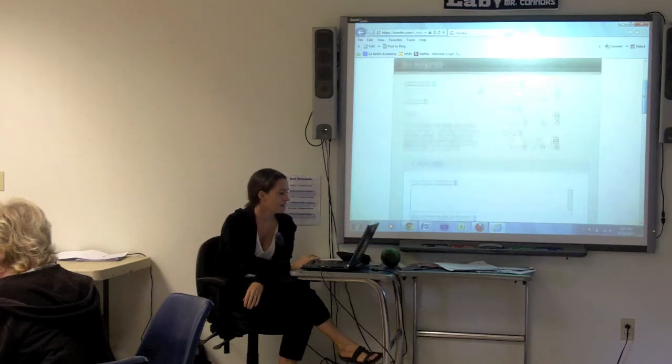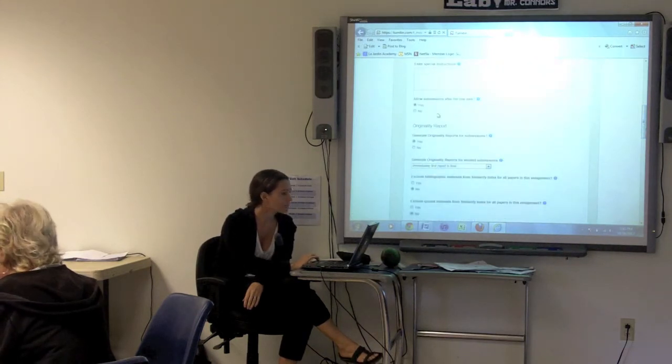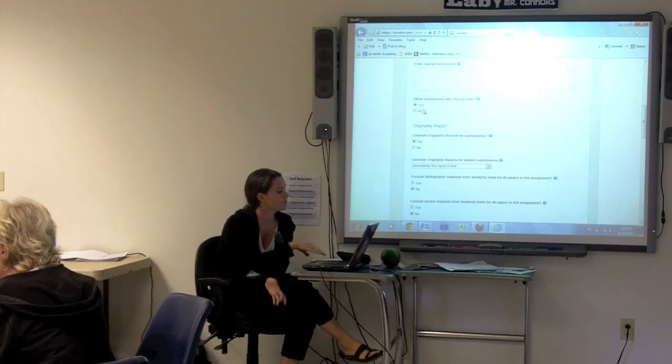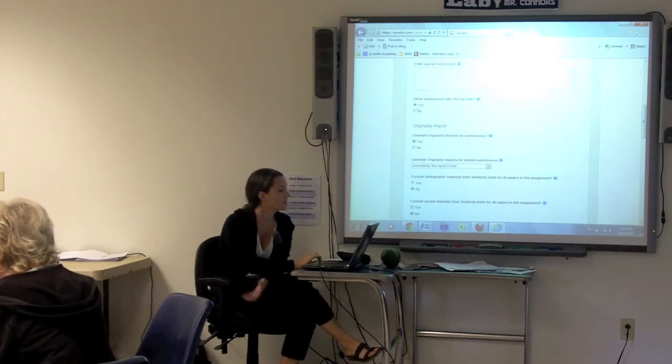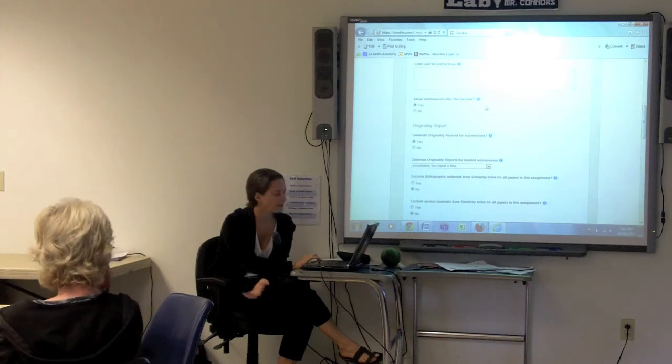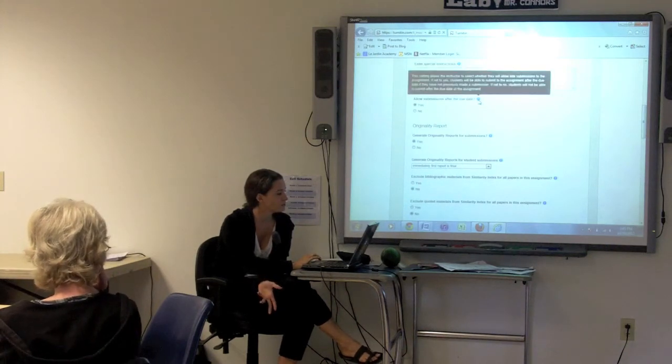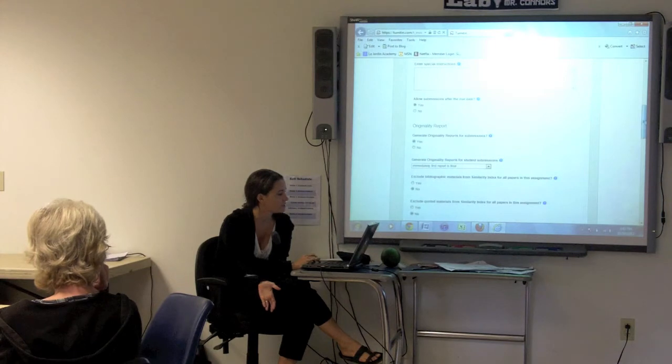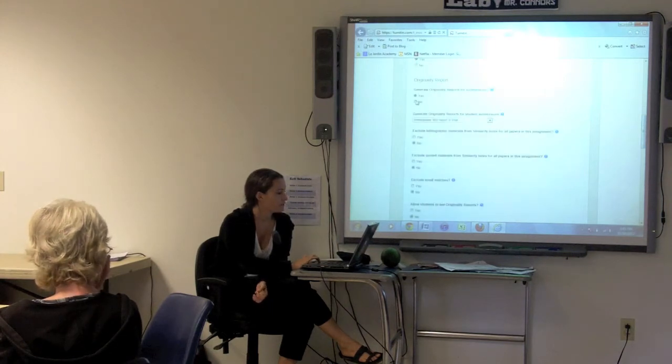Under optional settings, this is where you can go through. Most of them are pretty self-explanatory. You can decide if you want to allow the students to submit after the due date. If you're not sure about any of them, this little blue question mark is really good at explaining it too. And if you want to generate originality reports.